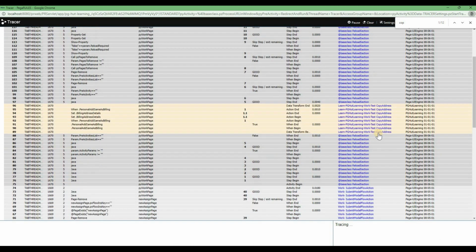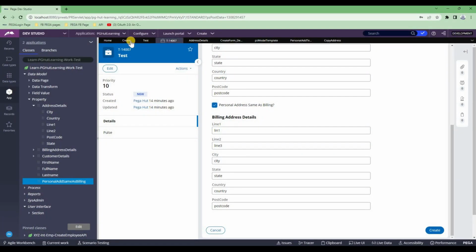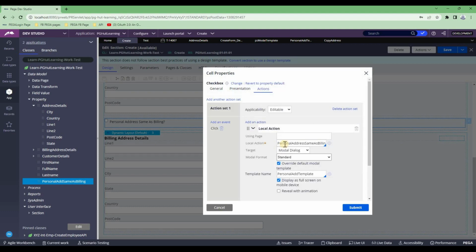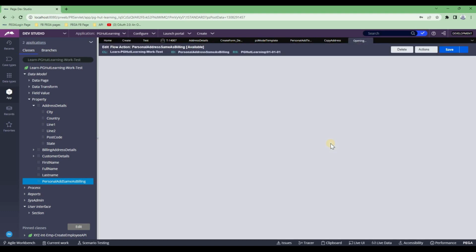Because if you see, copy address has been triggered in the background. Why? Because how did we use the copy address? It is in the refresh this section. So irrespective of whether you say okay or you say cancel, this copy address is always going to be called, isn't it? So now how can you solve this problem? To solve this problem, what you need to do is let's get rid of it from here. Now as you know, this local action is a flow action, right?